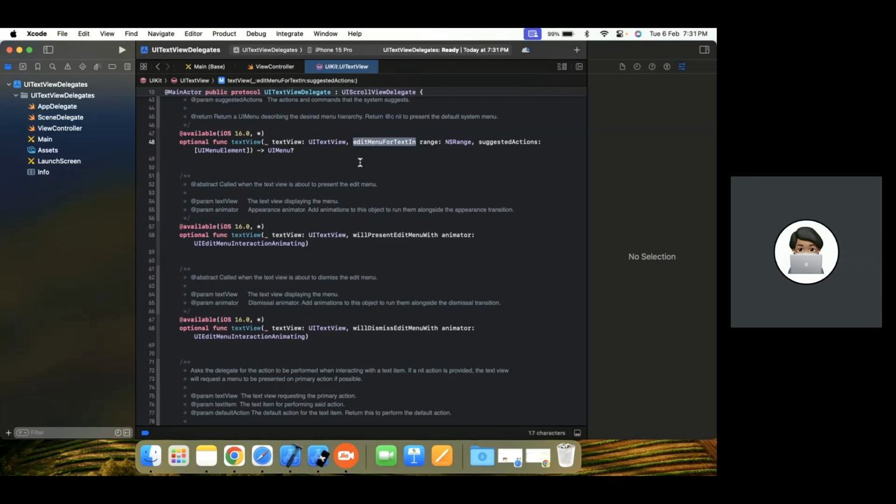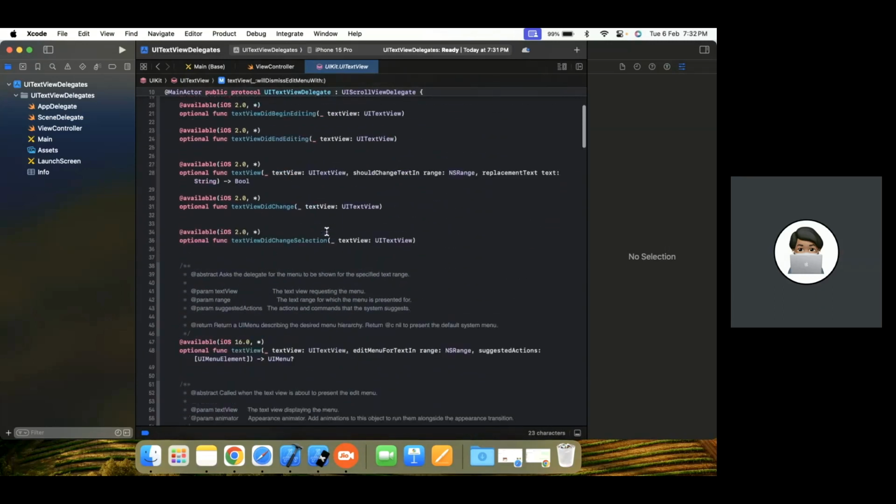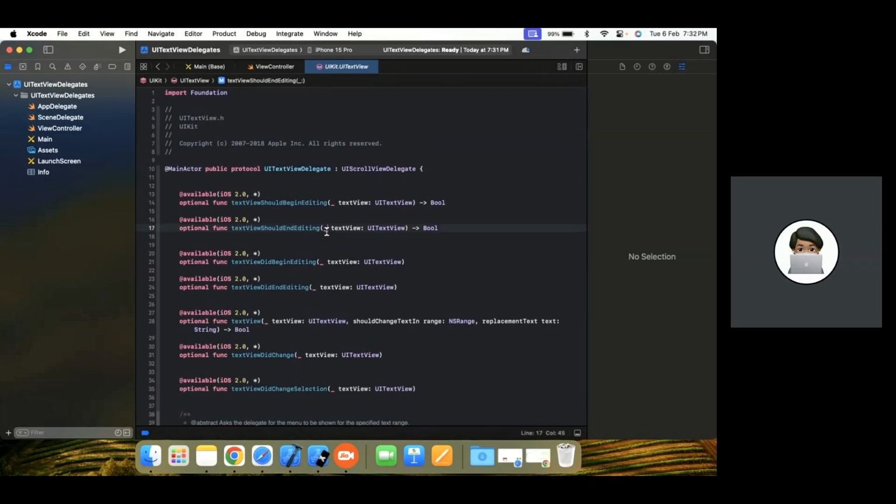If the user selects any action, we can do the functionality. Before presenting the menu, will present edit menu with delegate will be called. After dismissing the menu, will dismiss edit menu with delegate will be called, before going to dismiss. These are the delegates, so let's take a few delegates now.